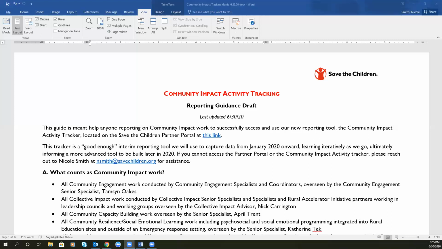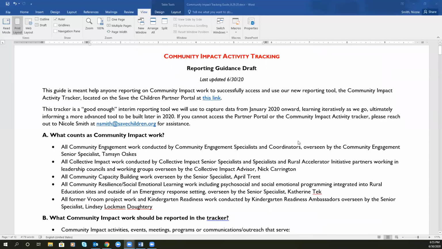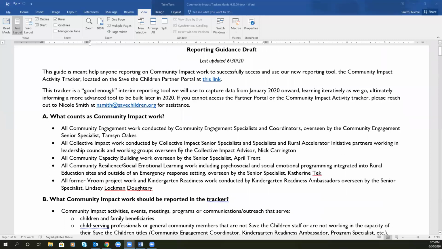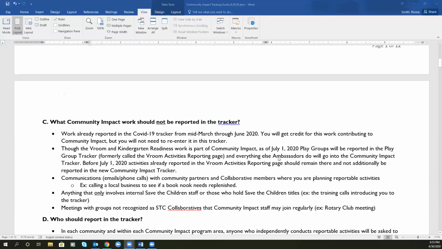Going forward, as of July 1, 2020, we're going to similarly have weekly or even bi-weekly or monthly entries, but it will be per activity type. The different activity types in the Community Impact Tracker can be found in our activity guide. This guide talks about what is included in community impact work, what goes in the tracker, and what doesn't. But the purpose of this training is really explicitly to go through the activity types.